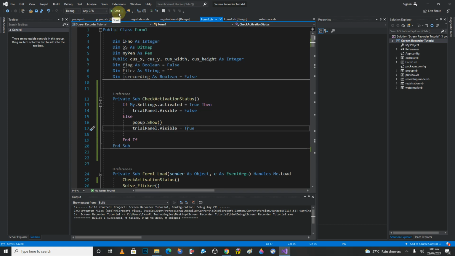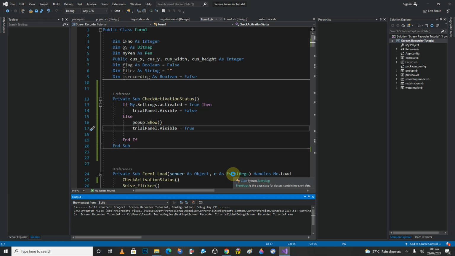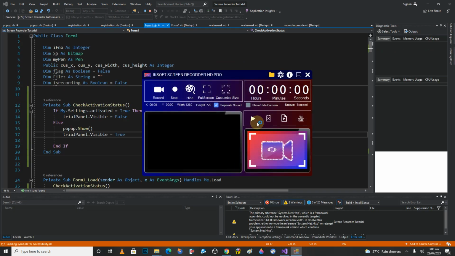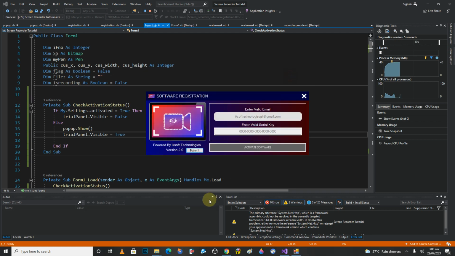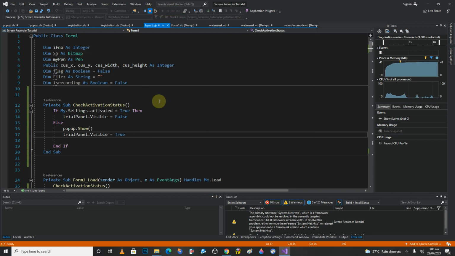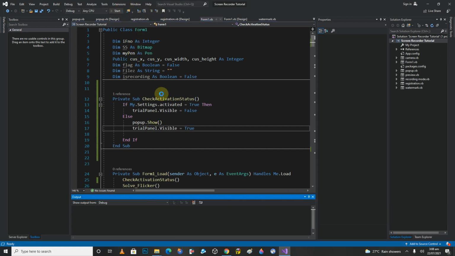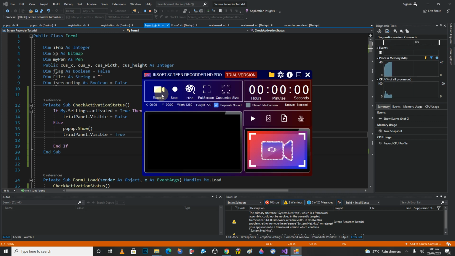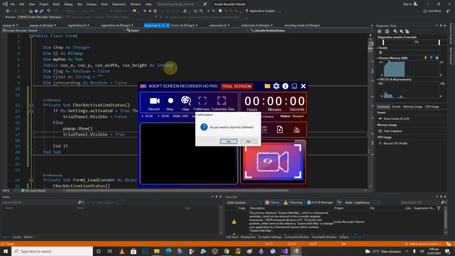So actually this is what it's going to do, right? So we click on start. Because it has already been activated, it's not going to pop up, right? So when I go back and then I reset everything, then I close this software, whenever I start this software, it's going to check for the activation, and that pop-up is going to show up, right? Okay, so why didn't this pop up?